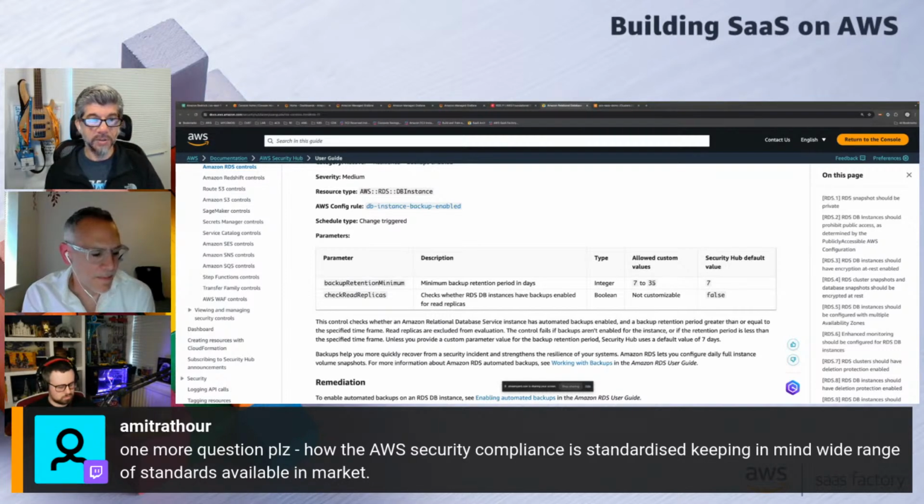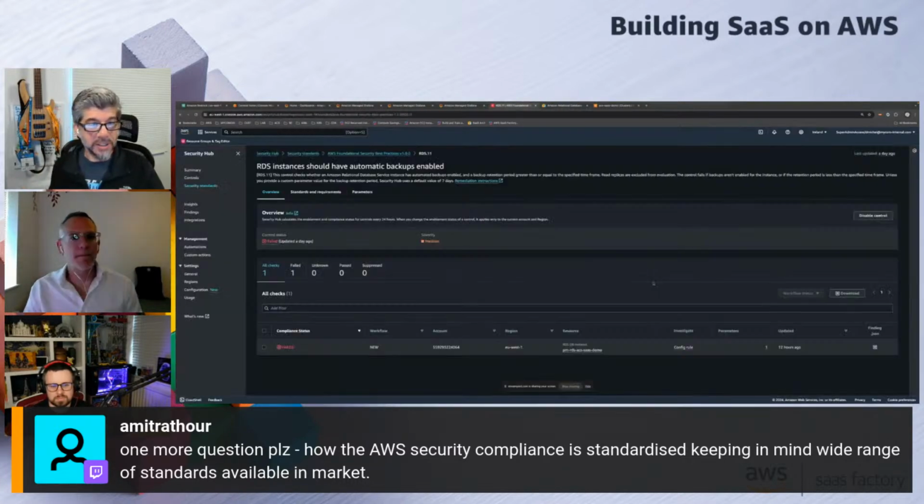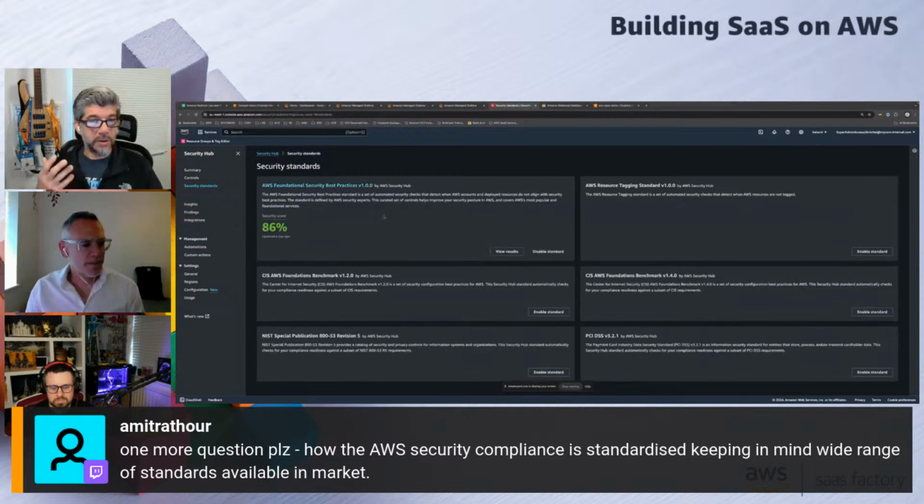We got a question that's very relevant to what you're showing right now. So how are the AWS security compliance standardized, keeping in mind the wide range of standards available in the market, which I think connects directly to Security Hub, which you're showing right now. But how does that connect back to ISO 27001 or SOC 2 or any of the other standards? Yeah, that's a good point.